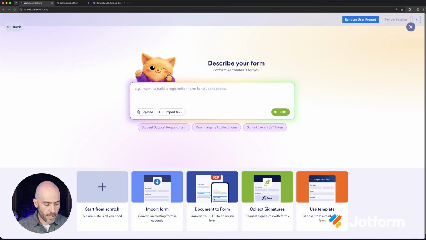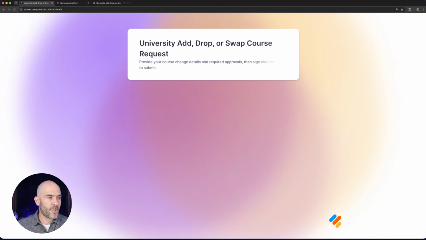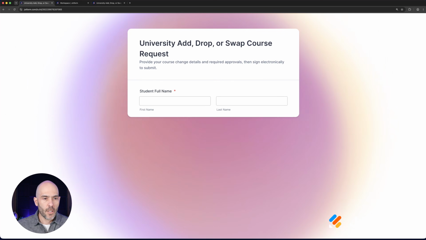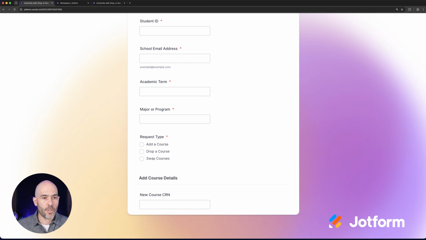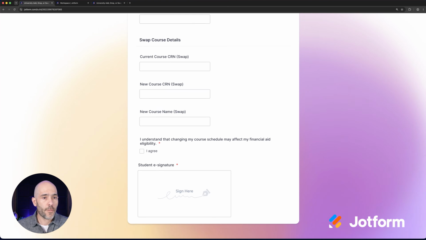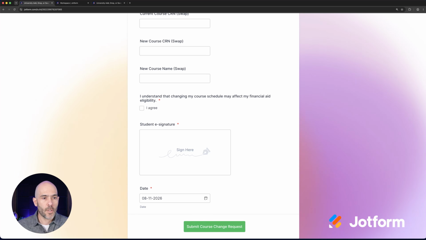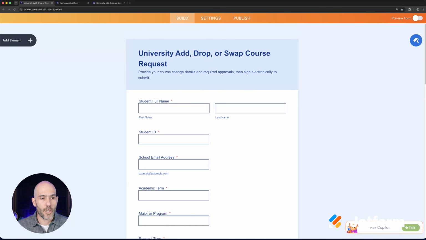I have a prompt prepared, so I'm going to enter it and hit send. Now that is a pretty robust prompt, but the more information you add here, the better. And I did enter some real time-saving automation into this prompt we'll get to in a second. So when you're building this form, the goal is simple. You want to collect the right information while making the experience as easy as possible for students. So I've asked Jotform AI for some basic student information to collect their name, student ID, and email address, along with a few other form elements like the academic term.